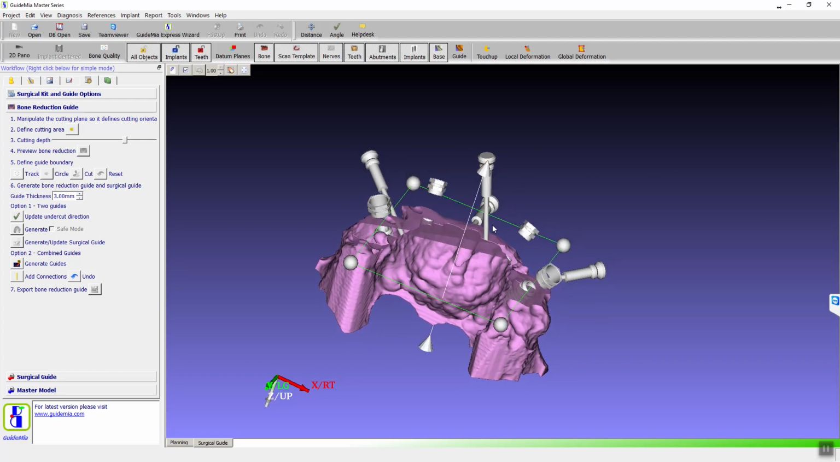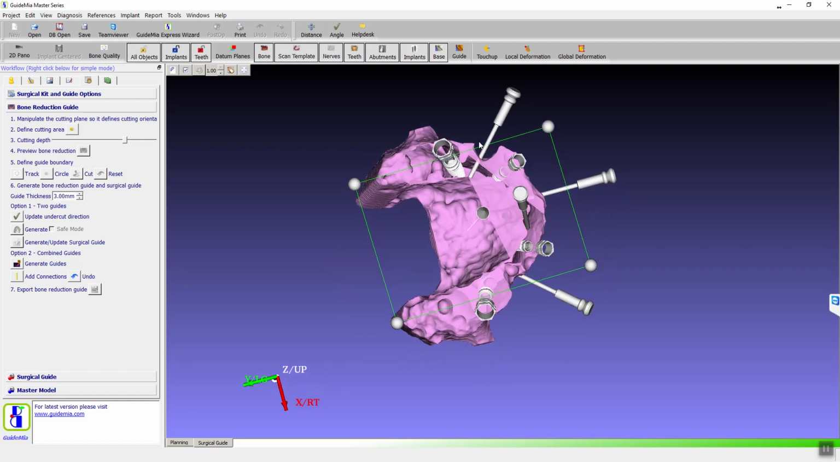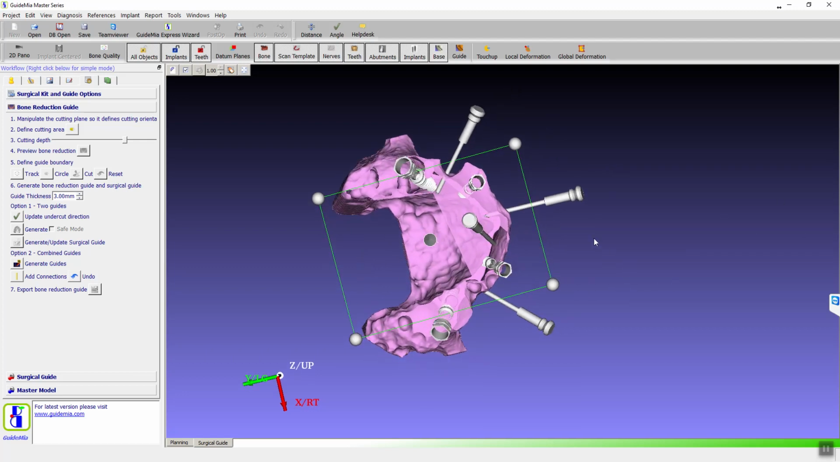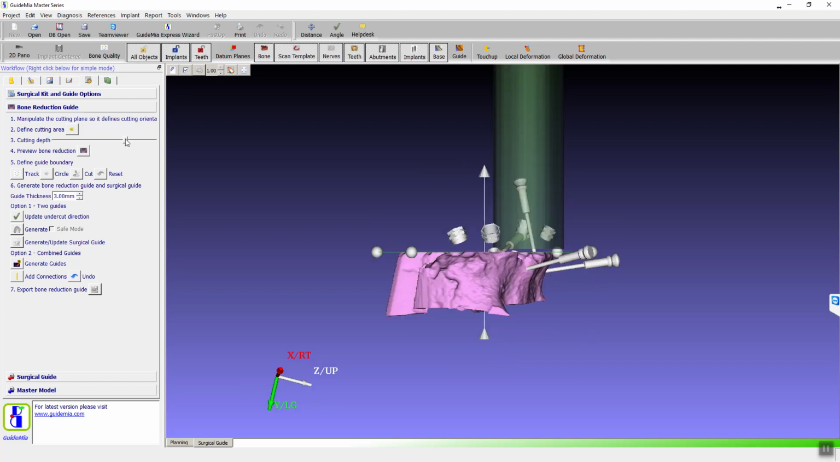assuming we are going to only cut the bone area for the anterior area, teeth. So we adjust the cutting plane and we define the area we want to cut. We were only going to cut really mostly in the anterior, so let's say we cut this way. We cut those areas, then we adjust how much we are going to cut.